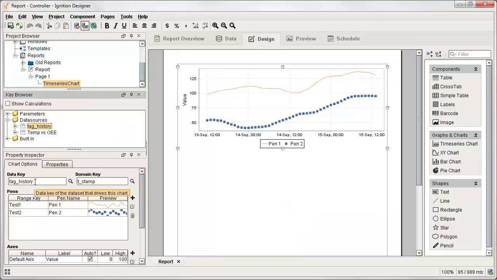Next, we need to specify a domain key. When the time series chart is created, the domain key is by default set to this t_stamp value. But you can set it to any sort of timestamp or time value column you'd like. Now, since we're using a tag history query, if we drill down to our tag history data source, you'll see that t_stamps are already a column being returned. So the domain key is already set.